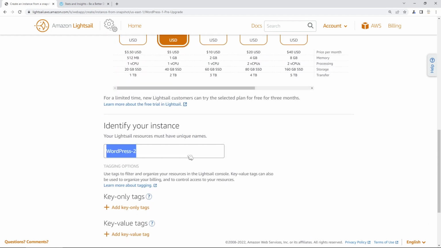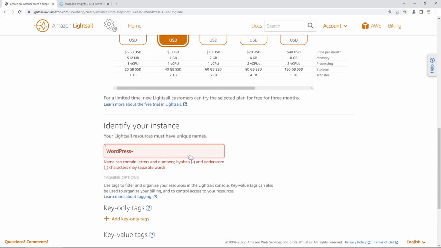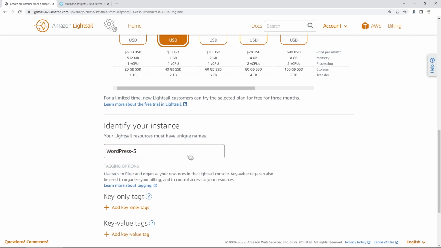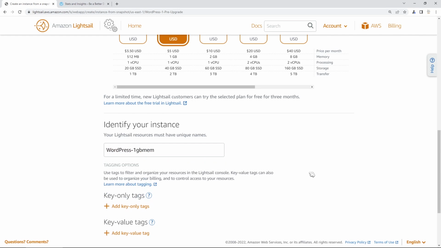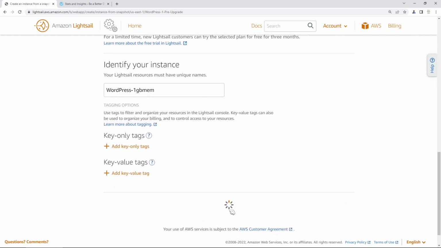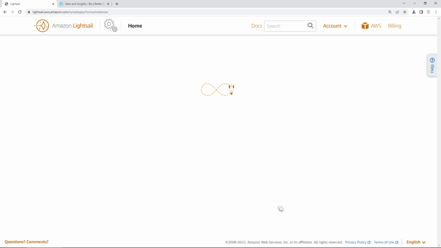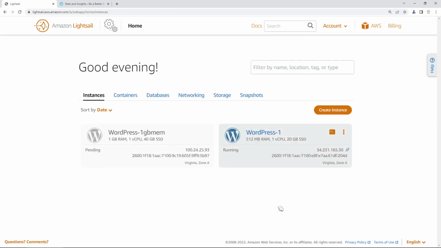And you can give this a name. So this is the WordPress 1GB mem instance, so whatever name you want to give it. So we're going to say create instance now, and this may take a little bit to launch everything up correctly.